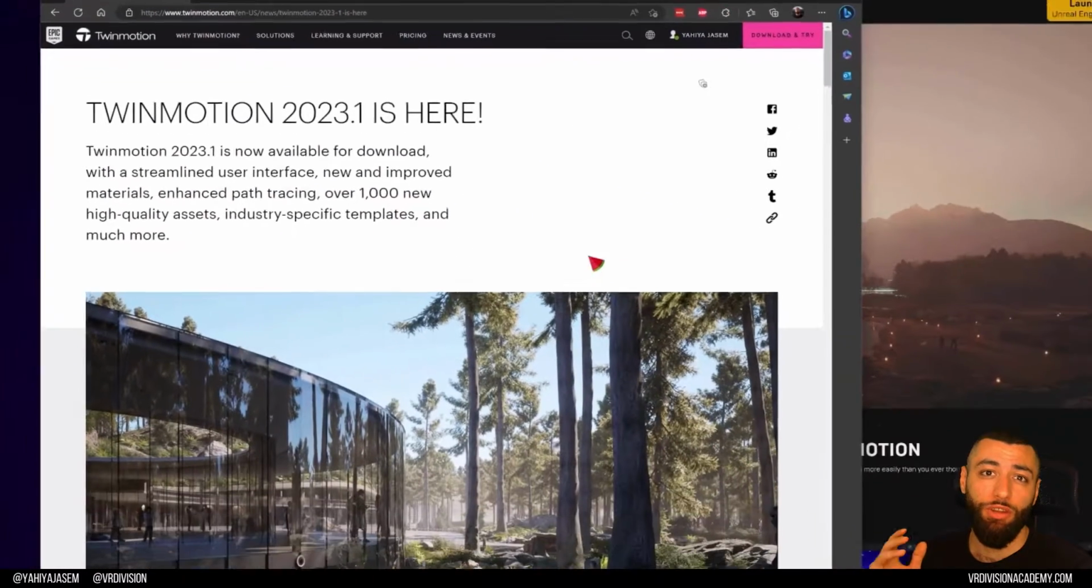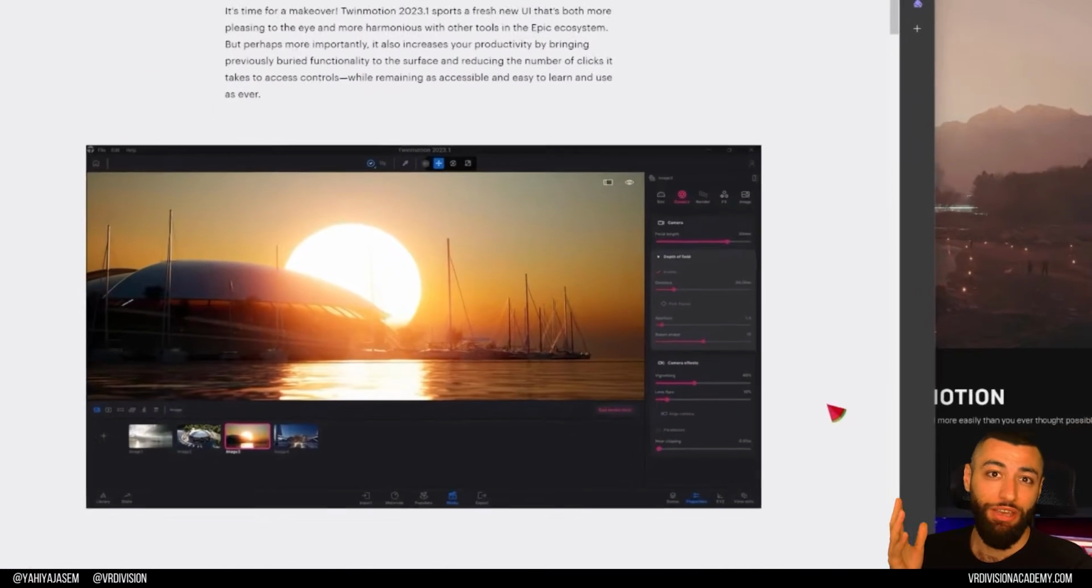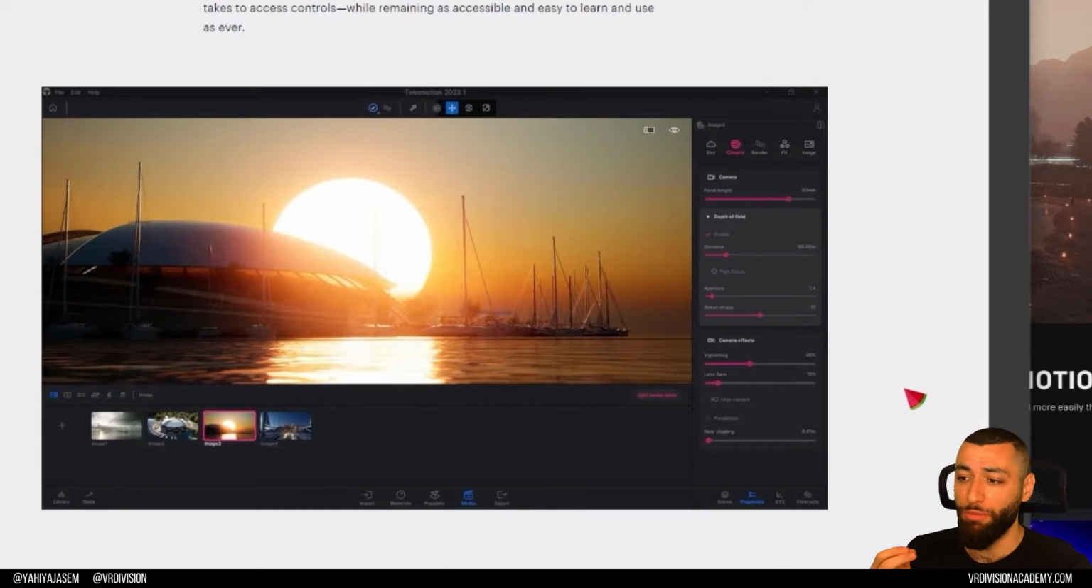Some of the updates in the new Twinmotion are a new user interface that is more streamlined, improvements on path tracing, new materials, new 3D models, and new industry specific templates, product viz specifically, and more. So the new interface now is much more beautiful and streamlined, with nice colors, and many of the options that we used to access by clicking through so many menus are now all outside where we can easily navigate between things.